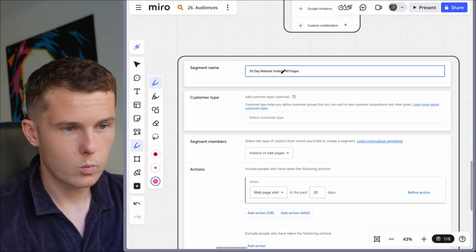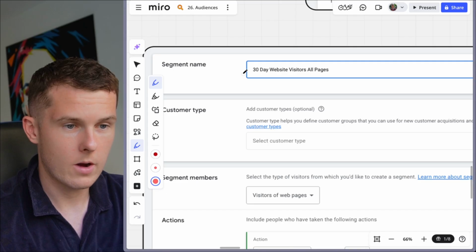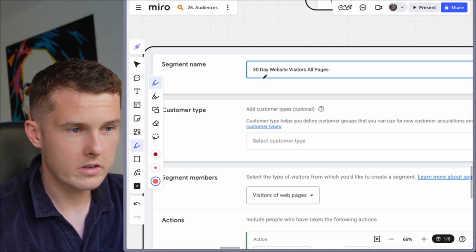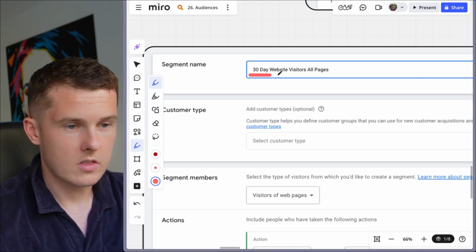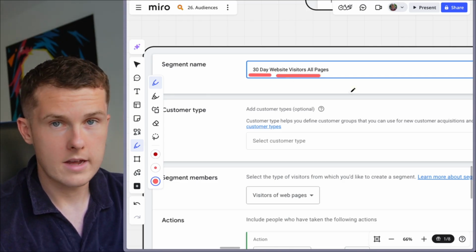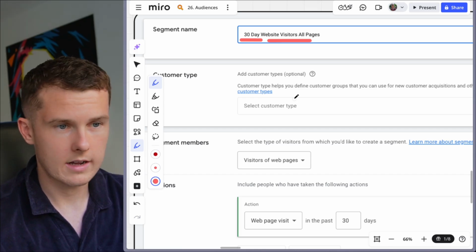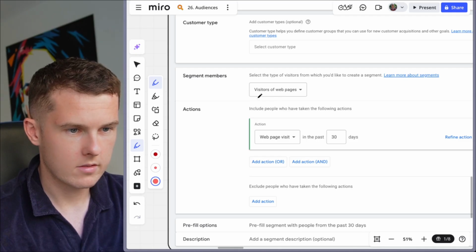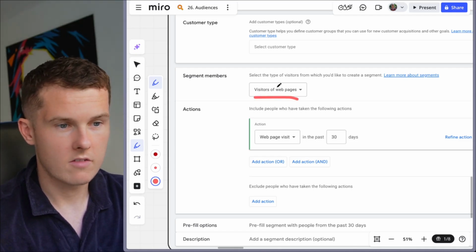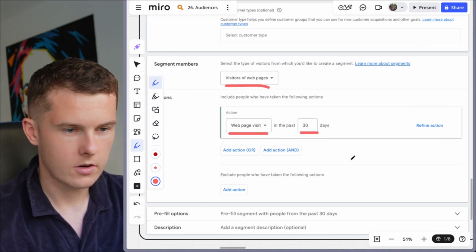So we'll click on website visitors and we will be brought up with the option to configure our audience. So the first thing that we're going to do is give our audience segment a name. So in this instance, I've said 30-day website visitors, all pages on our website. So we're not refining this particular audience to certain collections or certain pages. We're going to go down there to segment members. And this by default will be visitors of web pages. And the action will be visited a web page in the past 30 days.